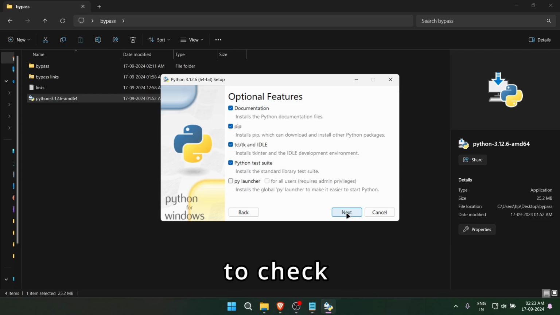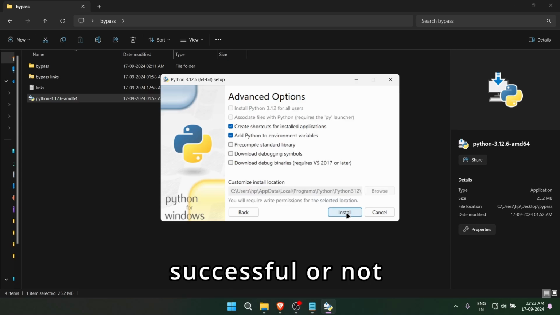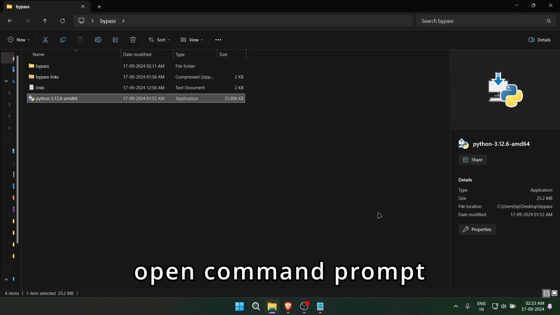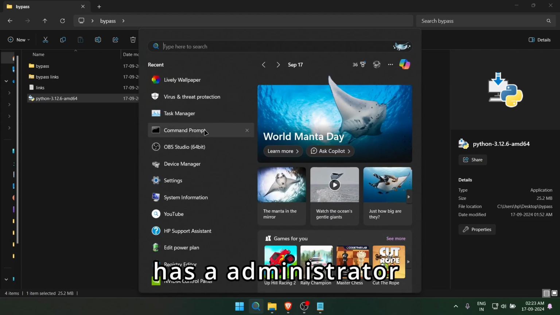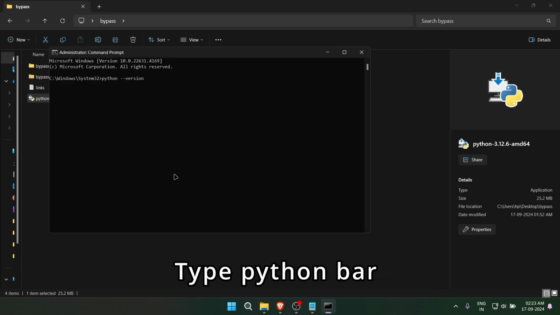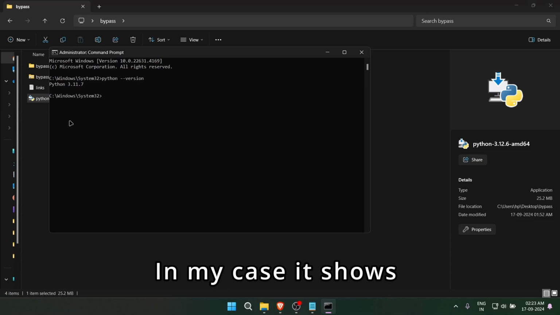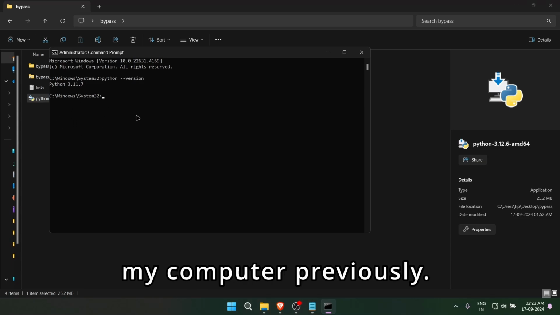If you want to check if the installation is successful or not, open Command Prompt and run it as administrator. Type python --version. In my case, it shows Python 3.11.7, which was installed on my computer previously.